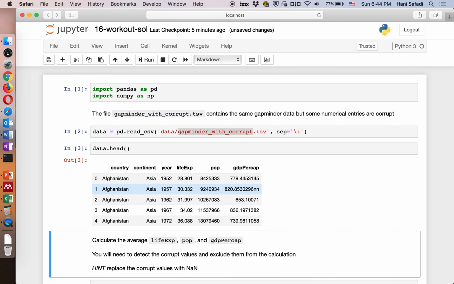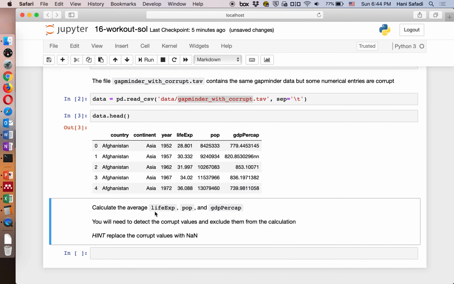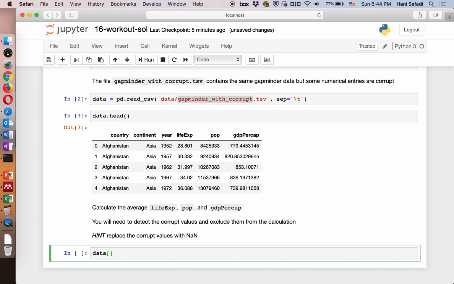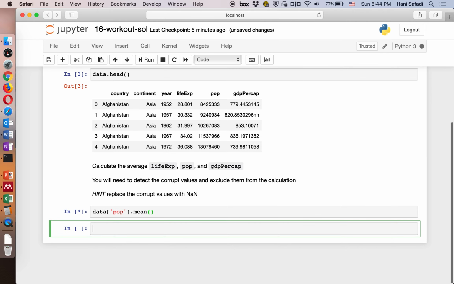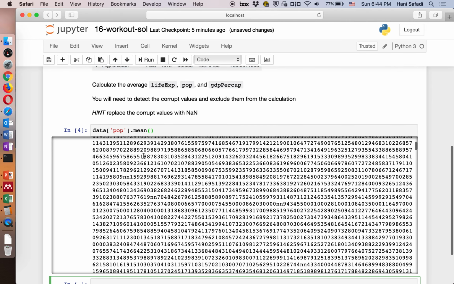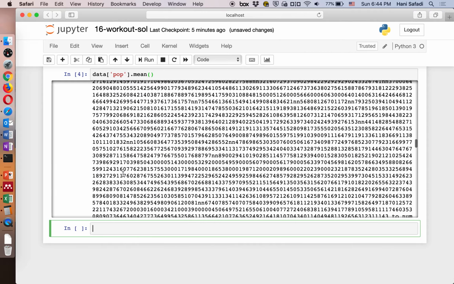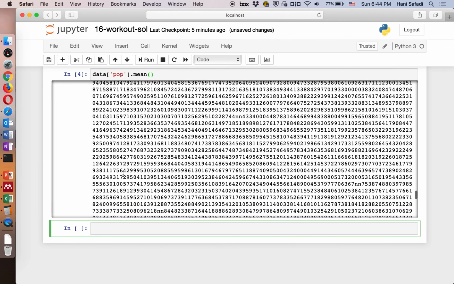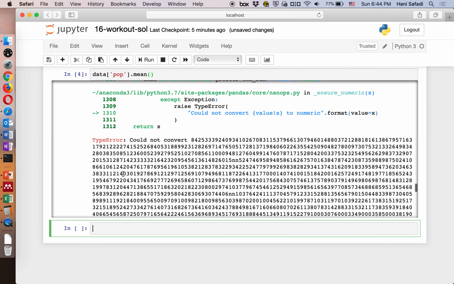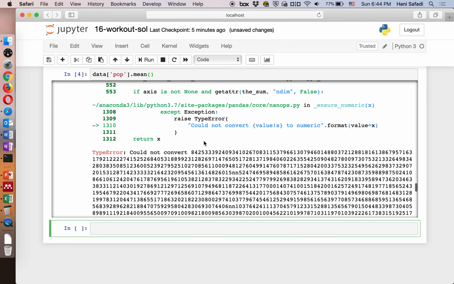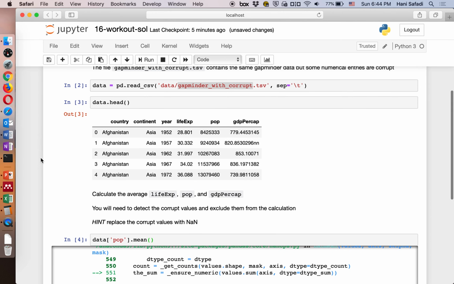So this exercise is very similar to the warm-up exercise, except that we are dealing with corrupt numbers rather than missing numbers. It's asking us to calculate the average life expectancy, population, and GDP per capita. So if you pull any one of these columns from the data frame, and if we do mean to calculate the average, we're going to get an error at some point, simply because one of these values is corrupt. Not sure what this error is trying to tell us here, but it's basically trying to convert all of these values to numbers, but not all of those values are numbers.